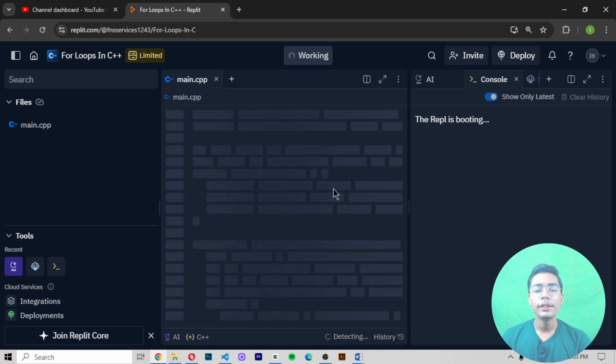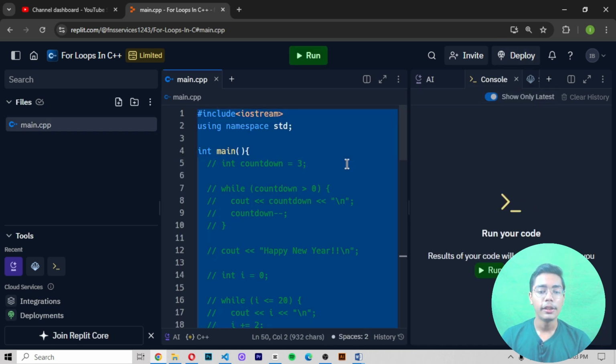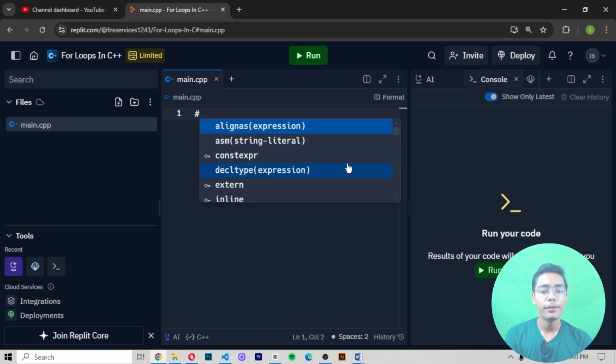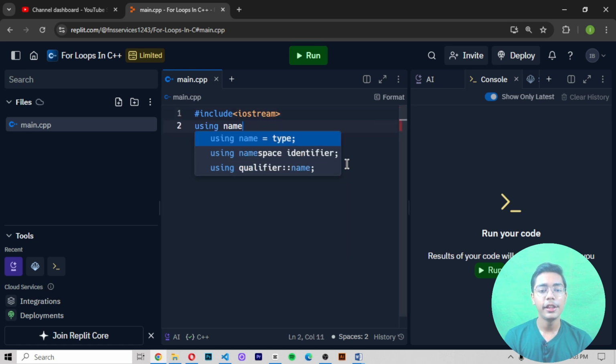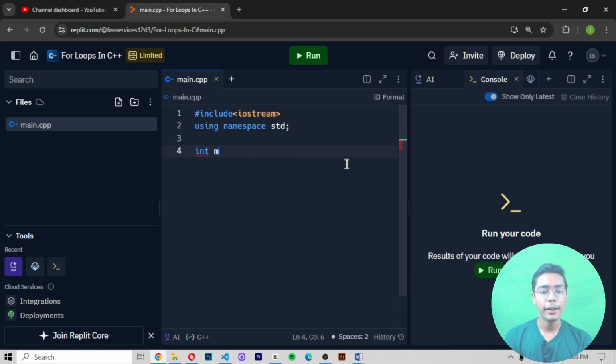When everything is ready, we will first write our starting code, and then add some other things so we can get all the results in our output. You can see everything is done. I'll first write include iostream, then using namespace std. Then I'll move down and write int main, so that we can put everything in this int main function.